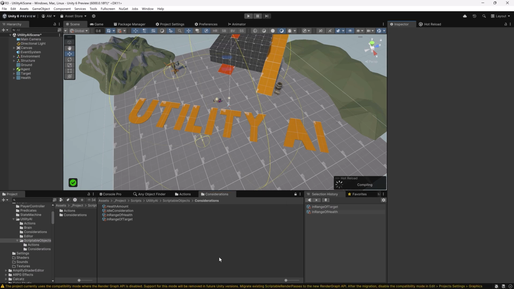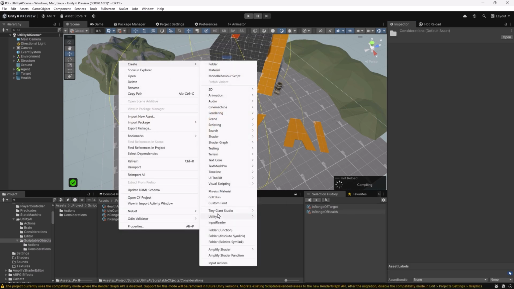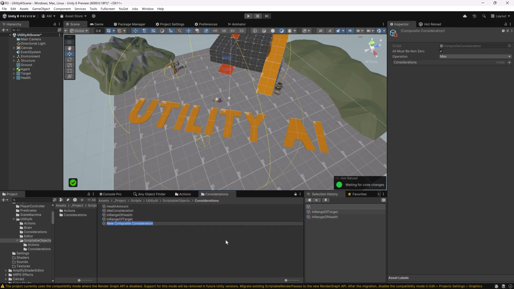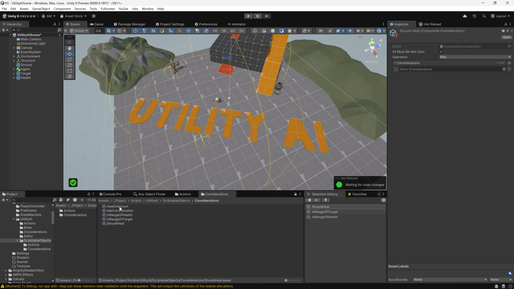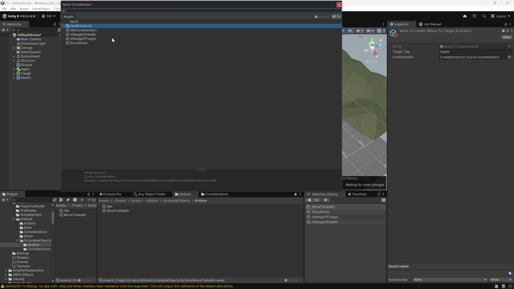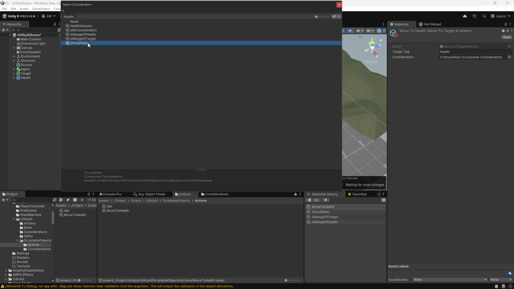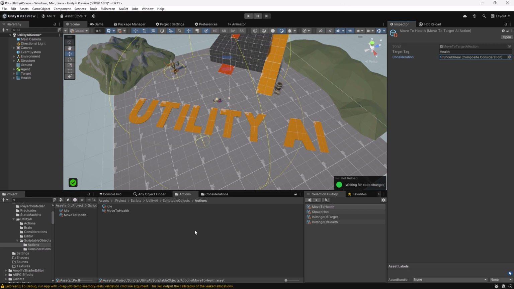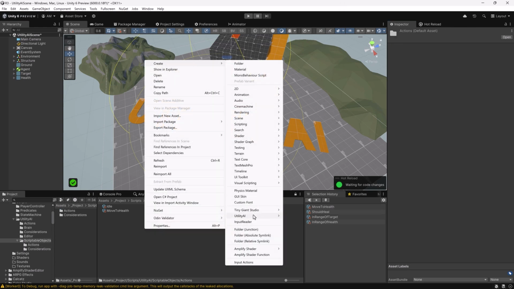Next, let's make a composite consideration because I want to make a more complex evaluation of whether we should heal or not. I'll just call this one should heal, and we already have the other considerations that I want to use. One was to consider our actual health value, and the other one was to consider whether or not we're in range of a health item. For this one, I'll keep the operation type at max, but let's leave it so that they both must be non-zero. Now, if I come back to our move to health action, let's change the consideration to now use our composite should heal consideration. Let's make one more action to test out our enemy detection. I'll call this move to enemy.